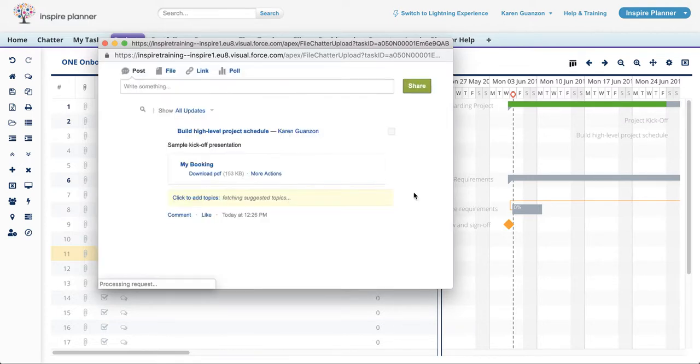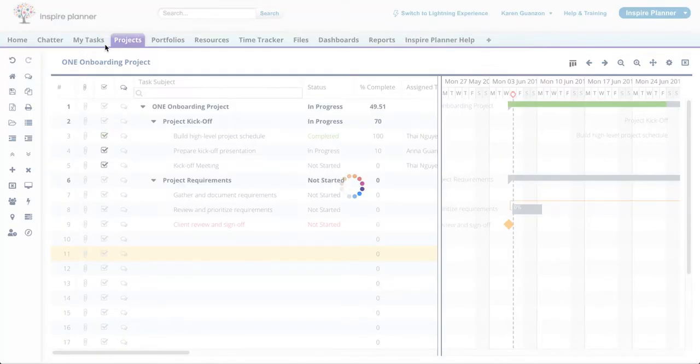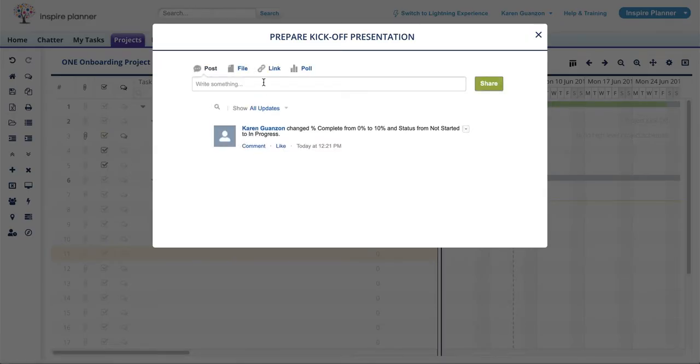And then click on Share. Once the file is uploaded, you can then close the window. You'll notice that the file attachment indicator now appears highlighted, which indicates that there is a file attached to this specific project task.